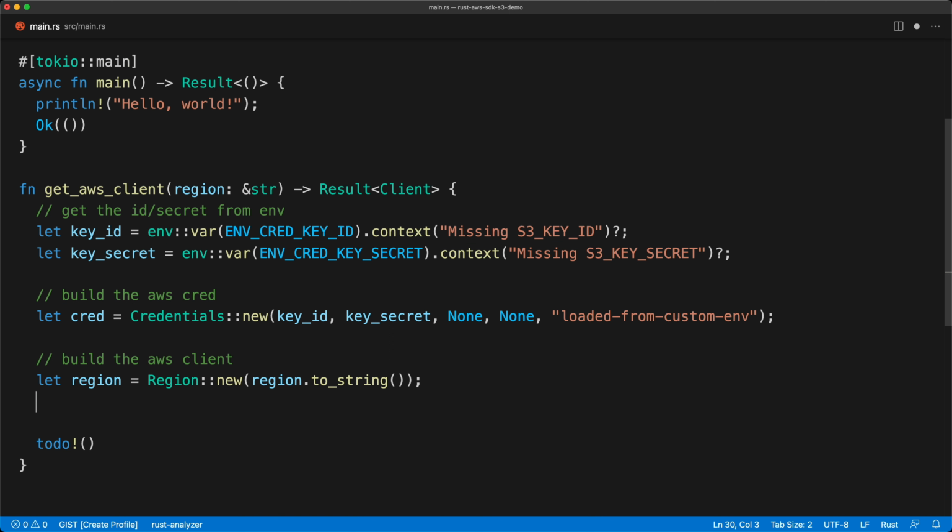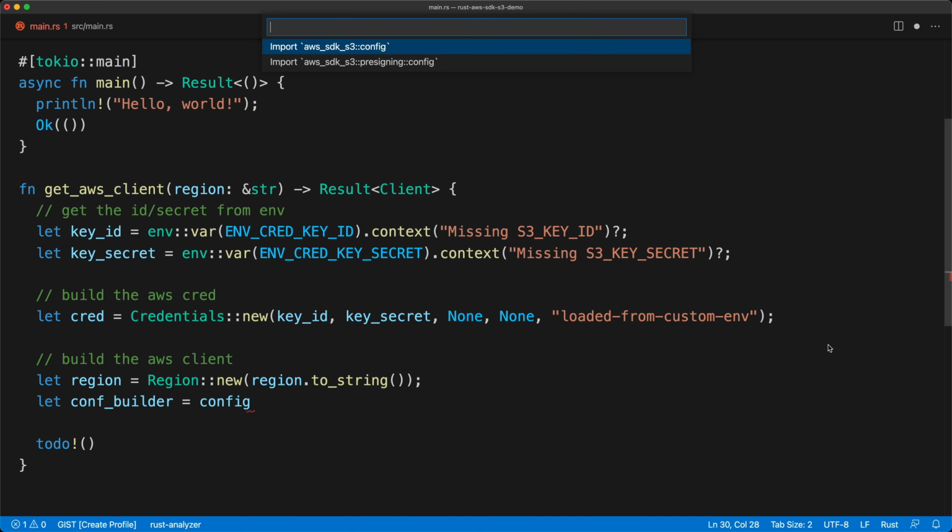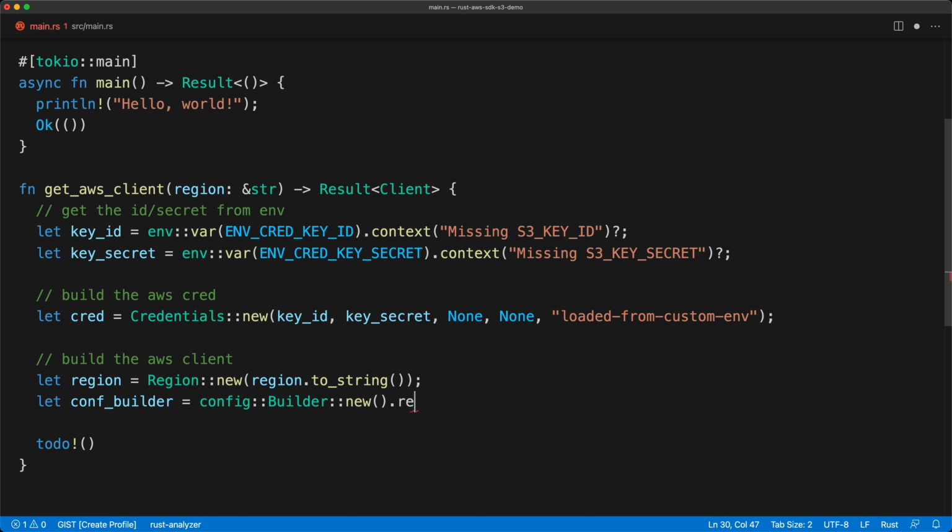And then the next one, we use a conf builder. And so I strongly recommend here to not call the builder directly, but to have the config and import the appropriate config, which is this one. And then you can do a builder like that. Because inside AWS SDK, there's a lot of builders, so it can get very confusing very fast. We're creating a new builder, and we're going to give the region that we had above.